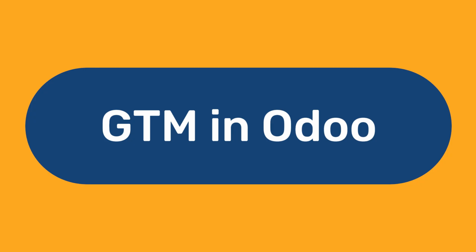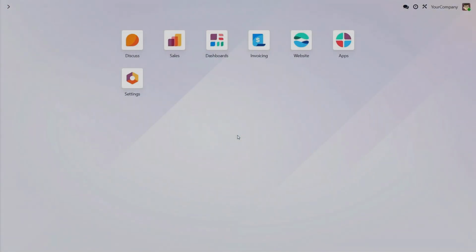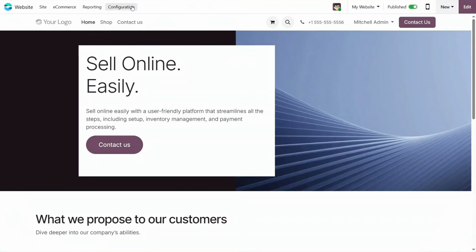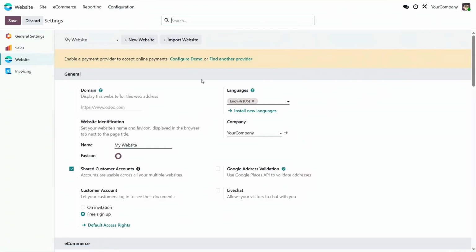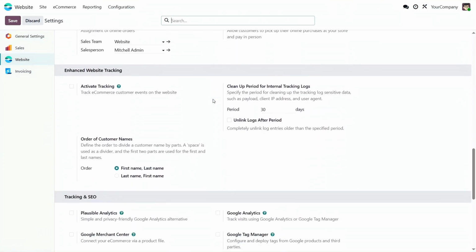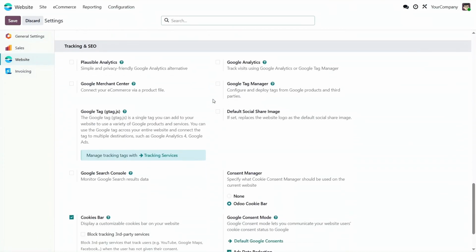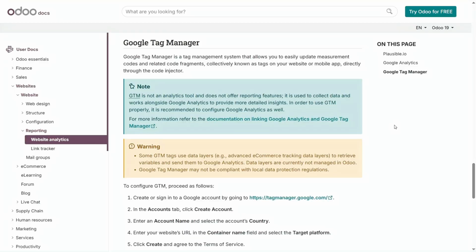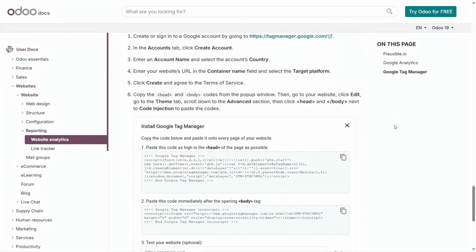GTM in Odoo. Integration with Google Tag Manager to obtain detailed tracking data for products and users requires the use of custom logic on Odoo websites. The built-in Odoo functionality can connect Google Tag Manager to your website, but it doesn't allow tracking of e-commerce events or sending user-provided data.